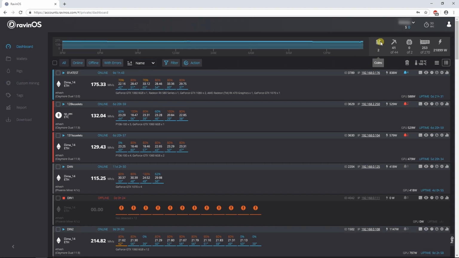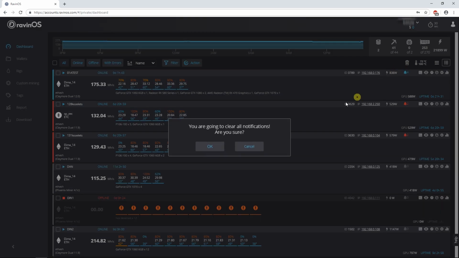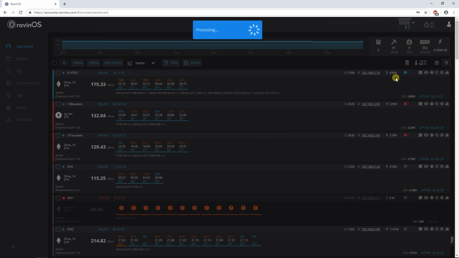On the coin tab we can see the hash rate of coins, the number of rigs, the number of ASICs, the number of video cards and the total usage. Next we have a clear all notifications button. It allows us to clear all notifications from rigs.